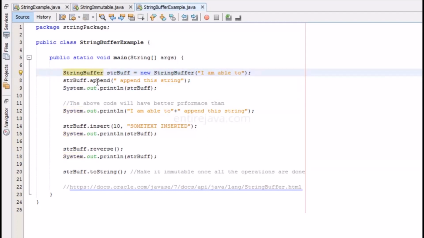Also, there are some methods that are part of StringBuffer that you can utilize. For example, we can insert some text at a particular point in that string. In this case, we're trying to insert this text at index 10, and we're printing this statement. We can also reverse the string. This will reverse the string. Let's run this program.